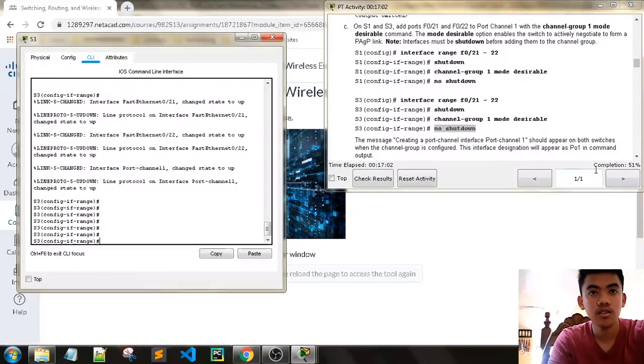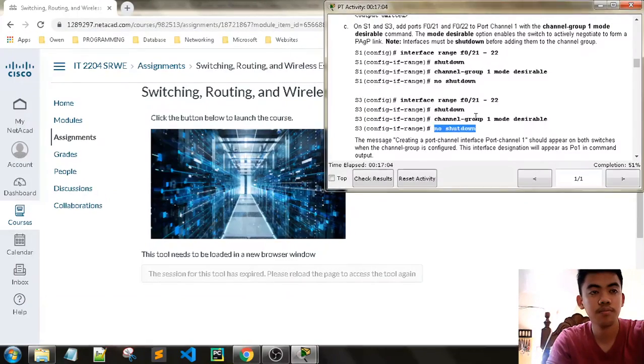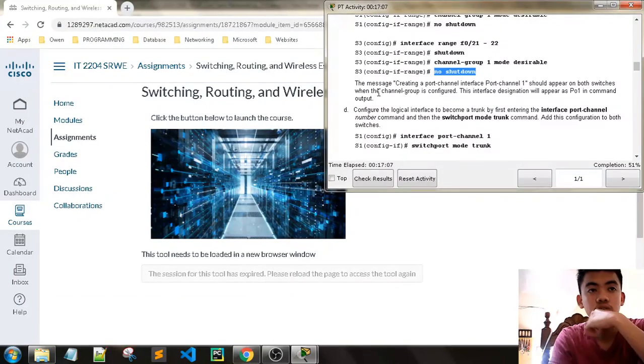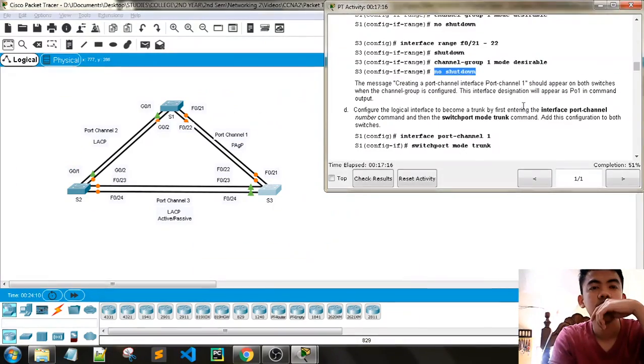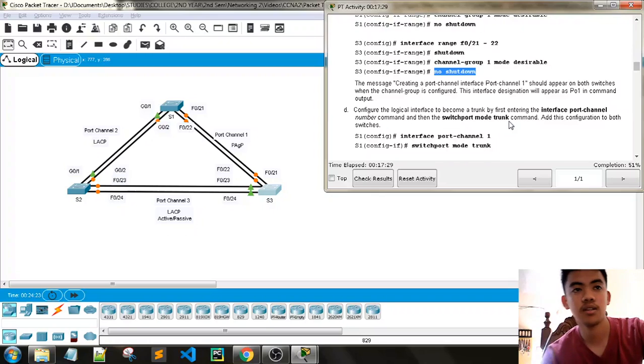Okay. The message creating a port channel interface port channel 1 should appear on both switches when the channel is configured. This interface designation will appear as Po1 in command outputs. Configure the logical interface to become trunk by first entering the interface port-channel number command, then the switchport mode trunk command, and add this configuration to both switches.